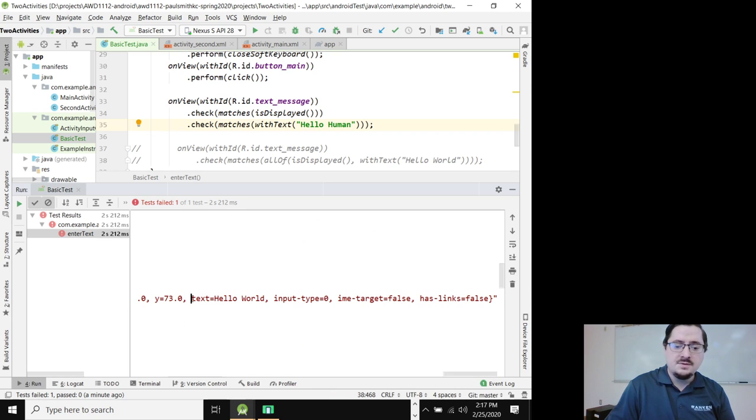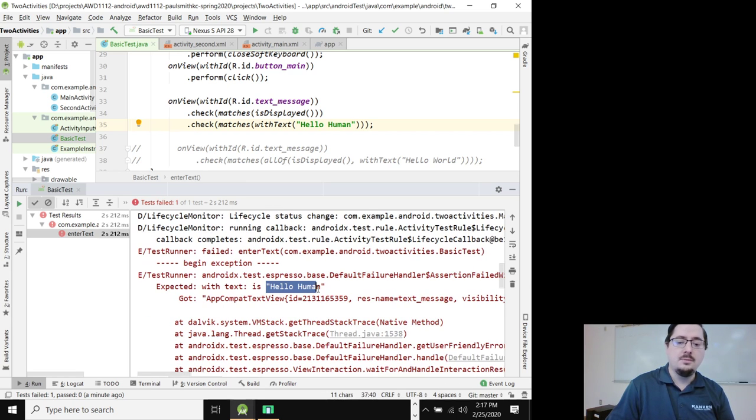There it is. So the text of it was hello world, even though it was expecting hello human. So I can kind of decipher the message from there and see what might have gone wrong. It's not as clear to read as I would hope, to be honest, but that's how you get in there and that's how you start reading that. Make sense?